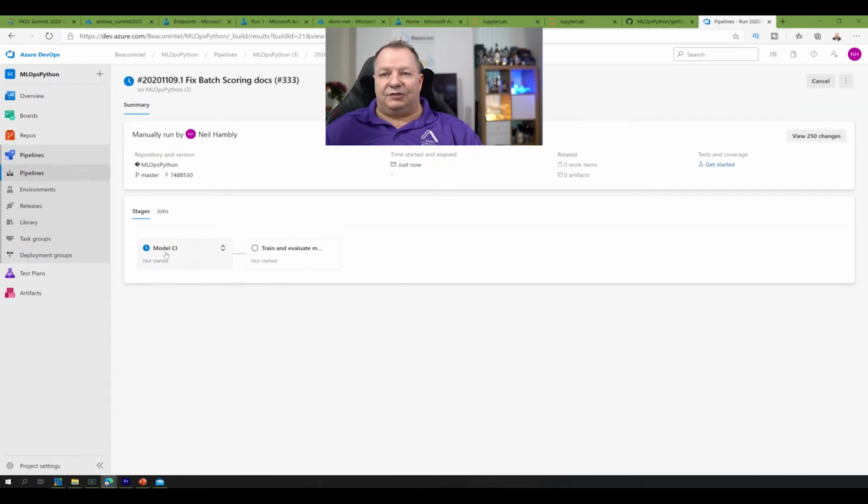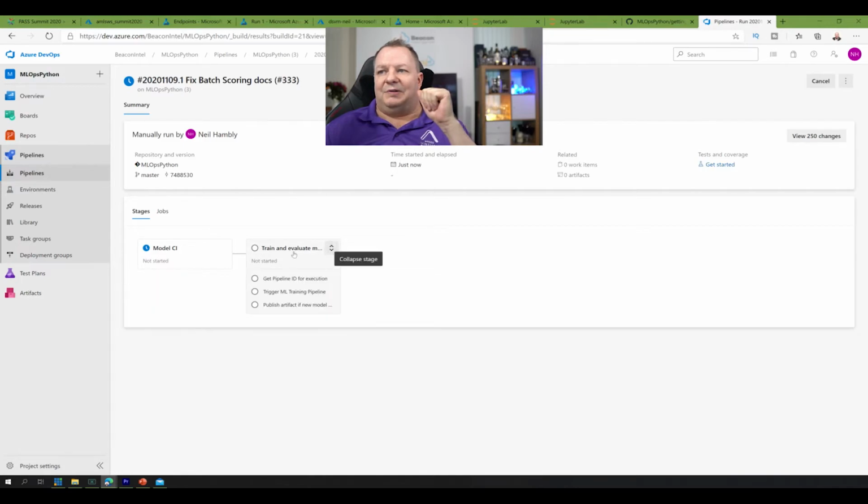This is going to do the same as what we did in the previous example. It's going to create the model CI, and it's also going to do the training on Azure. We don't have any of these steps completed yet. Right now it's queuing this up. We'll come back and look at this shortly, but that's what we're trying to do. Now we're building that pipeline.